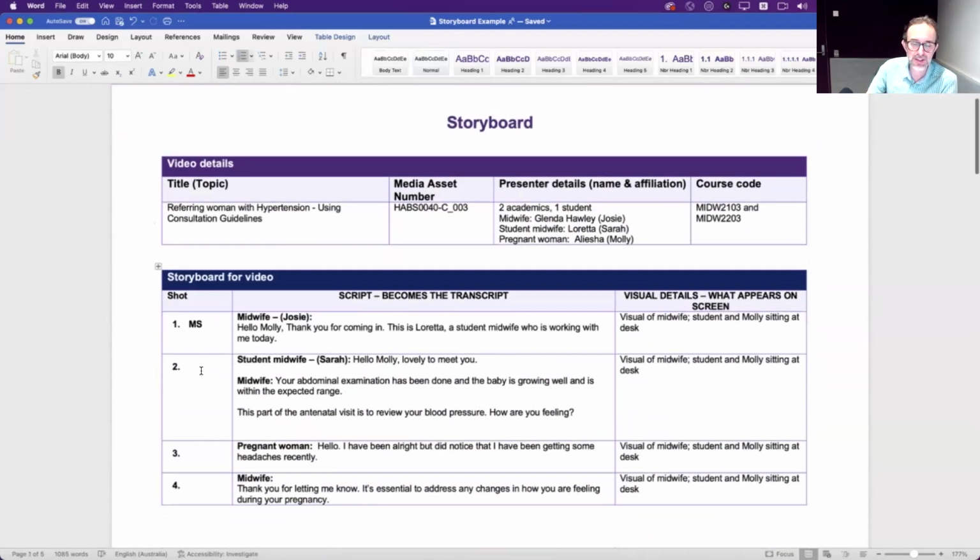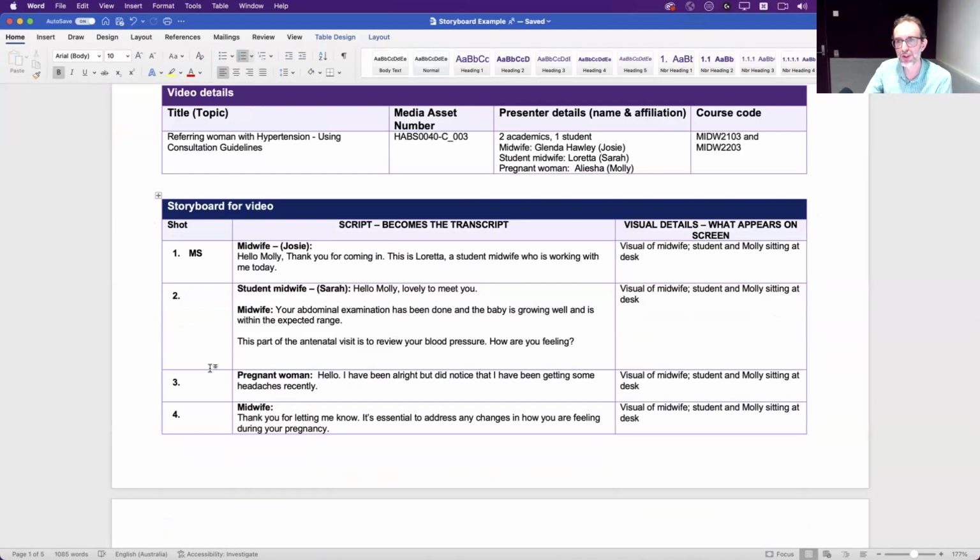And having shot numbers is important too, because you can literally go, all right, we've done shot 1, we've done shot 2, we've done shot 3. It's a really nice way to tick off shots as you go along, to keep track of things. And just having this printed out and crossing it off as you do the shot is a really nice and easy way to make sure you don't miss anything.